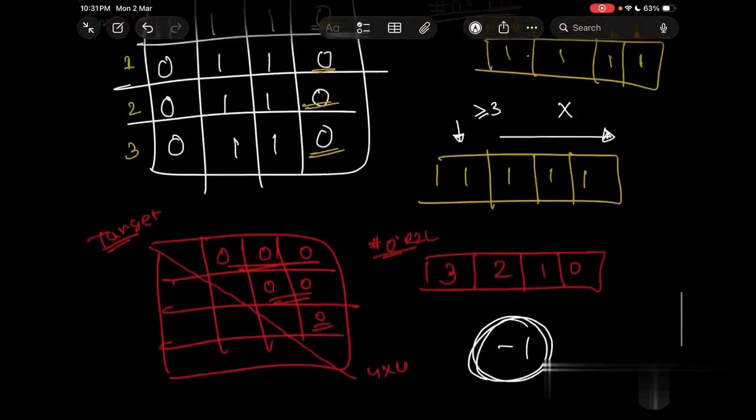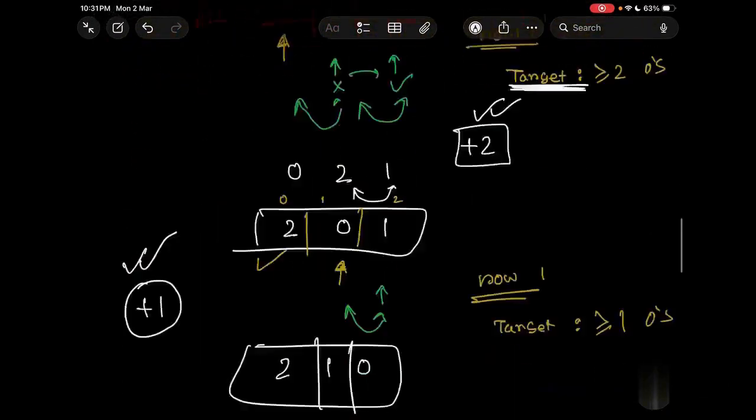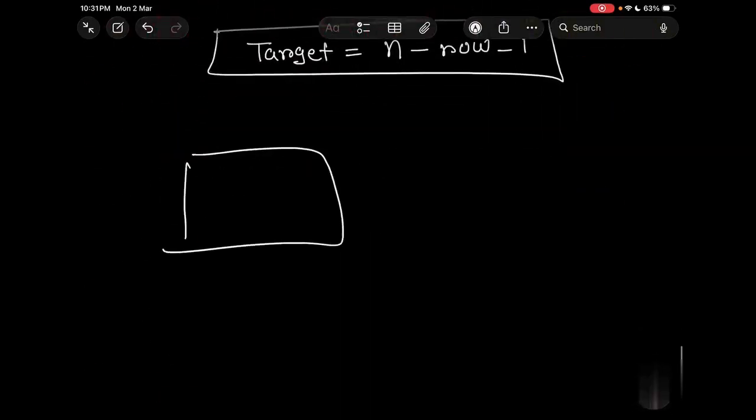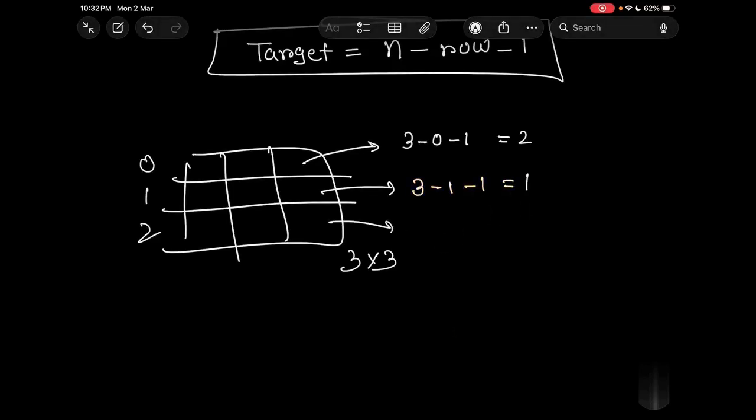Okay, you can check from here also. Say for this row, you are given row value 0, 1, 2, row index 0 and 2 here. So for this one, the target will be 3 minus 0 minus 1, that means 2. For this one, it will be 3 minus 1 minus 1, that means 1. For this one, it will be 3 minus 2 minus 1, that will be 0. And you can verify from here only.